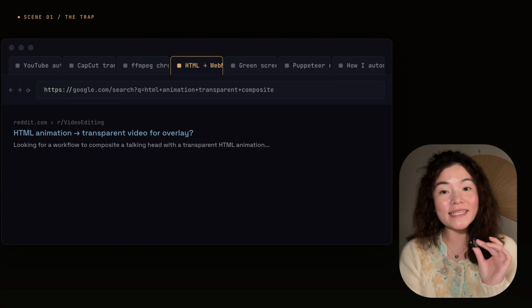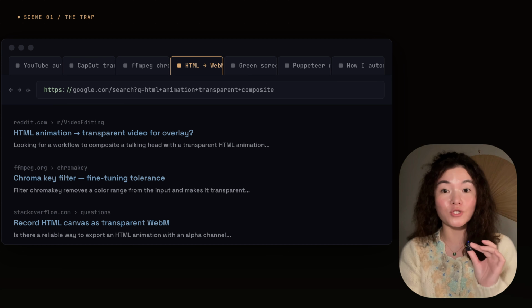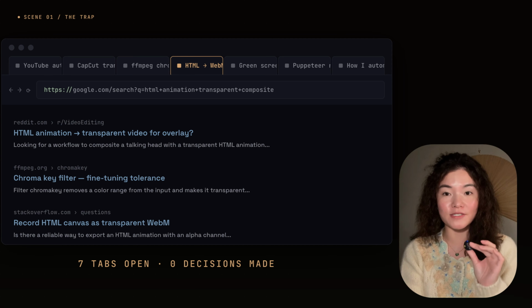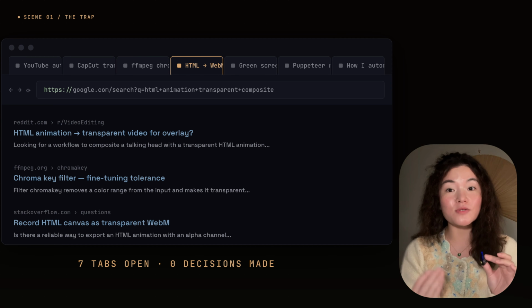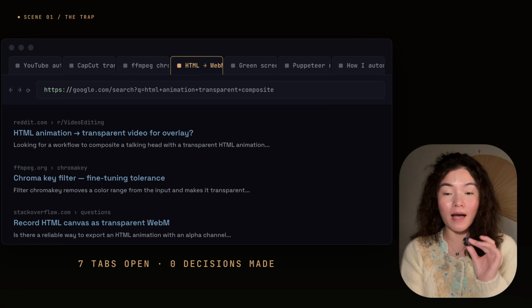Have you spent a whole week testing automation approaches, watching tutorials, probably have 7 browser tabs open comparing approaches, and you still can't decide which one to commit to? I was in the same boat.